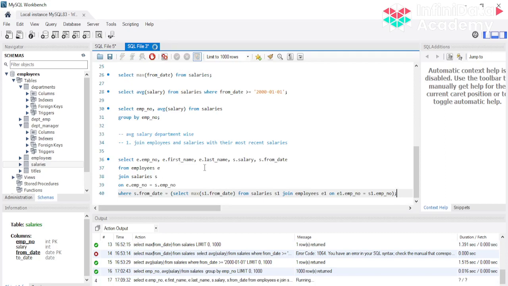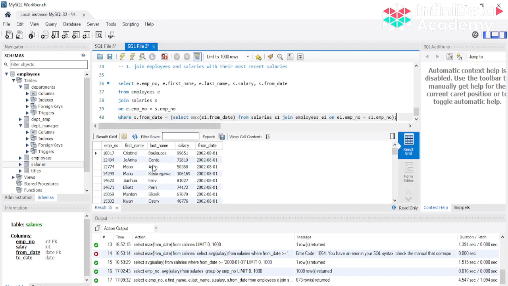It's still running. Let it take its time. Because there's an inner query being used, it takes a bit more time than your regular queries. So as you can see here, for this person, this is the salary and this is the last date. This last date is basically the max date that we saw in the last query. Over here, as you can see, the query that we have used in the where clause is your nested query.